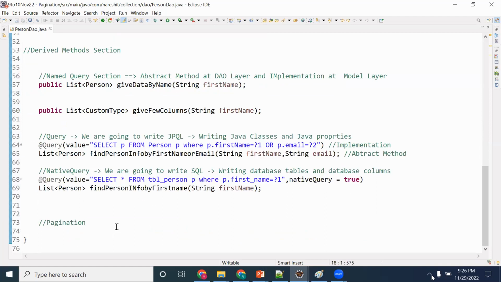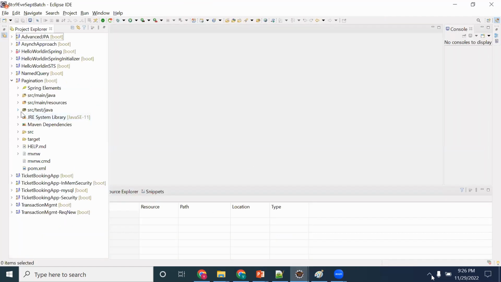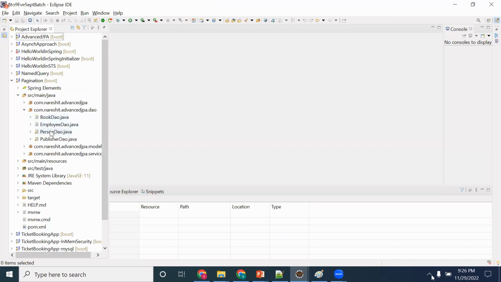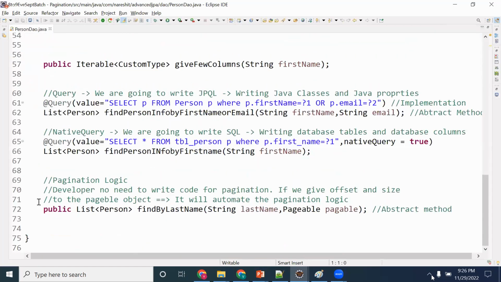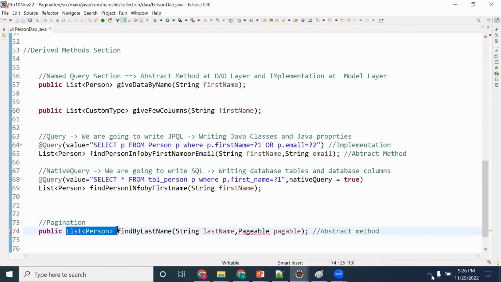Right. Now here I am going to write a pagination. Now for which name I have a lot of columns. Is it a first name or a last name? One second, I'm going to take care of that. Find by last name. So this is a public list of person, find by last name for a given last name.